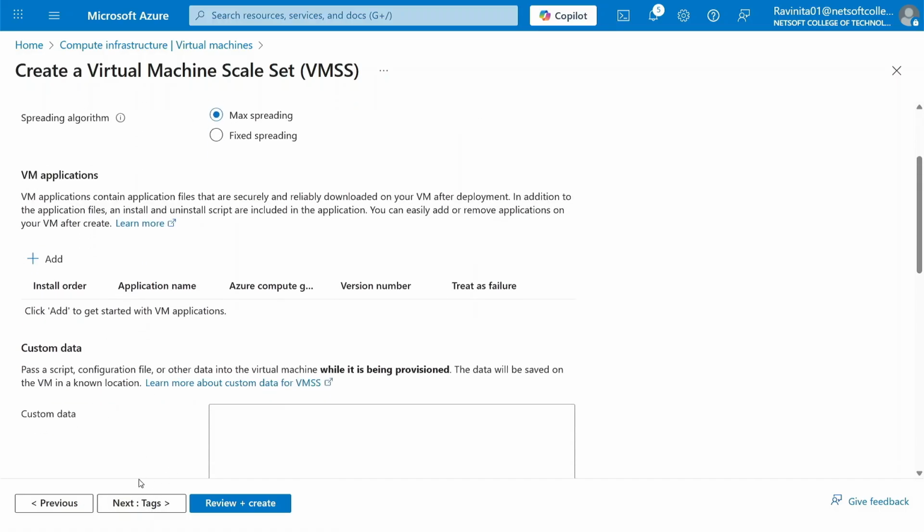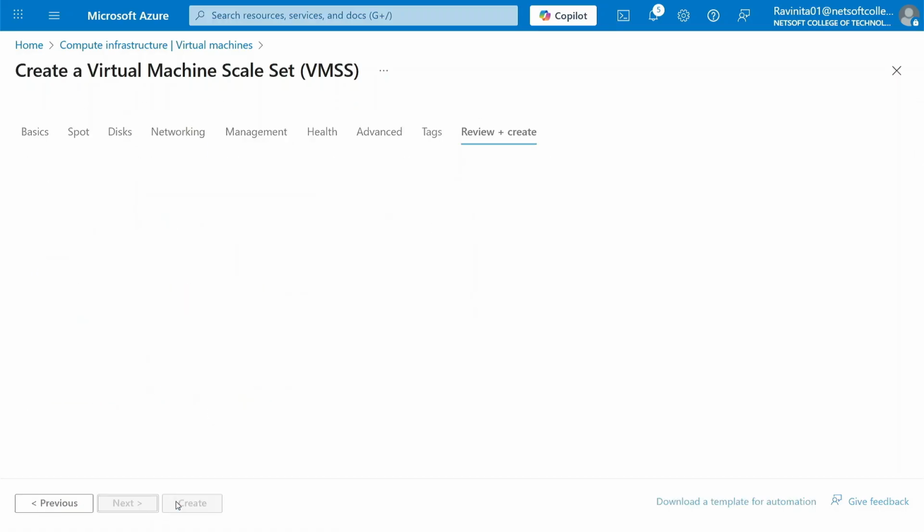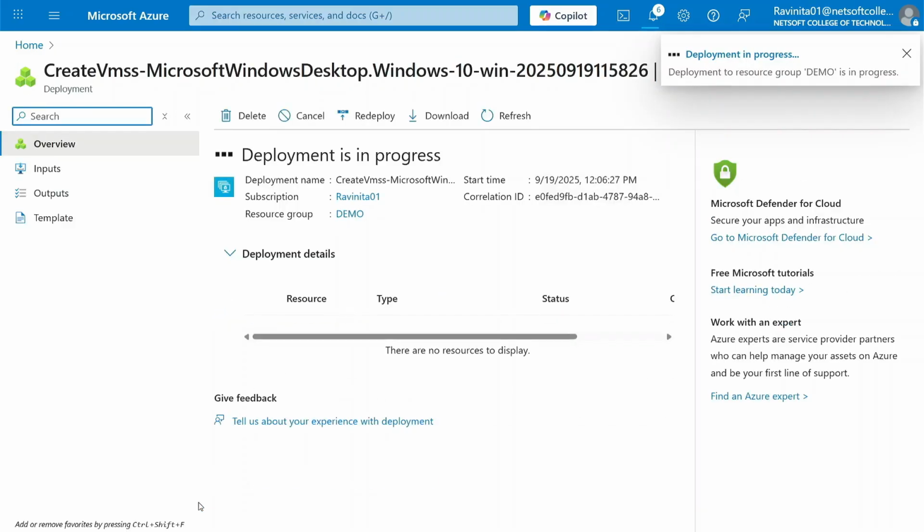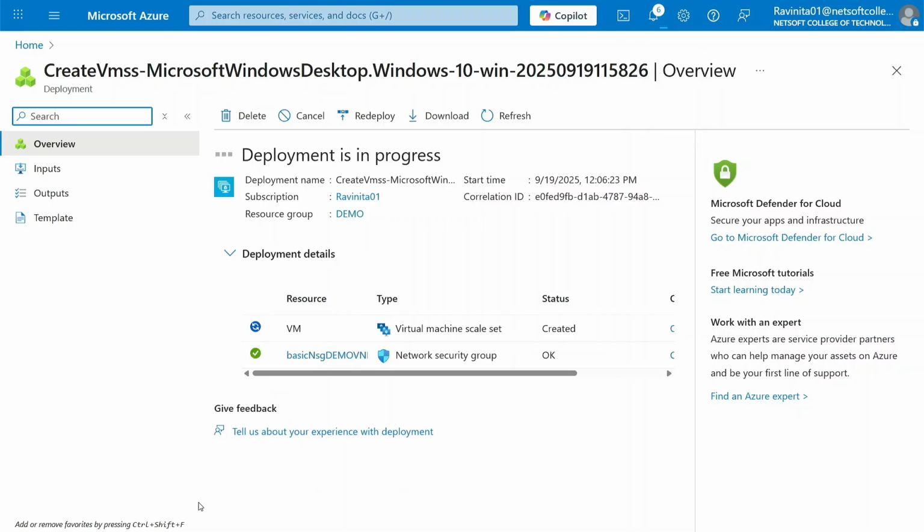No need for adding any script or application. Simple machines are good enough. And create. Now, when I create it, you will see that only one machine will be created, and it will stay one. Although I said the upper limit is 2 machines, it will not scale. Why? Because that one machine is not beyond 90% of CPU usage.